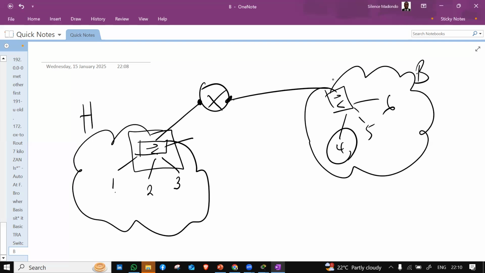This is network 1. This is network 2. When devices in different networks want to communicate, that is remote communication. So if device number 4 wants to communicate with this one, that is remote access. To remotely access, it needs an IP address. Therefore, that is why we give this device an IP address.